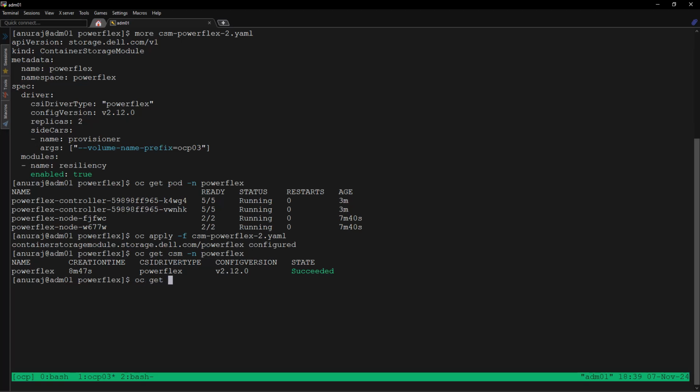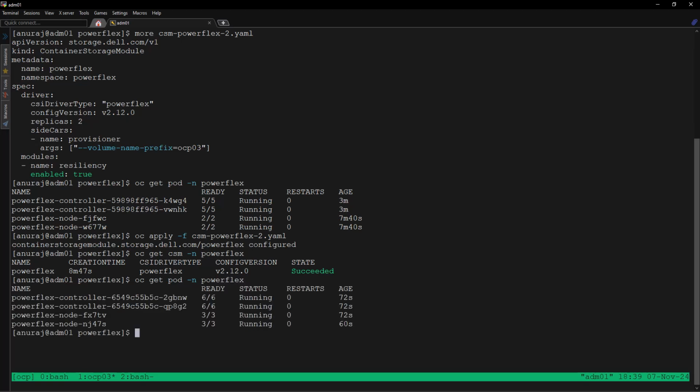Now let's review the CSM pods. Here we can see the new resiliency sidecar is deployed onto the node and the controller pods. So the number of containers inside the pod is incremented by 1. This demonstrates how we can make necessary configuration changes by using the simplified YAML file.